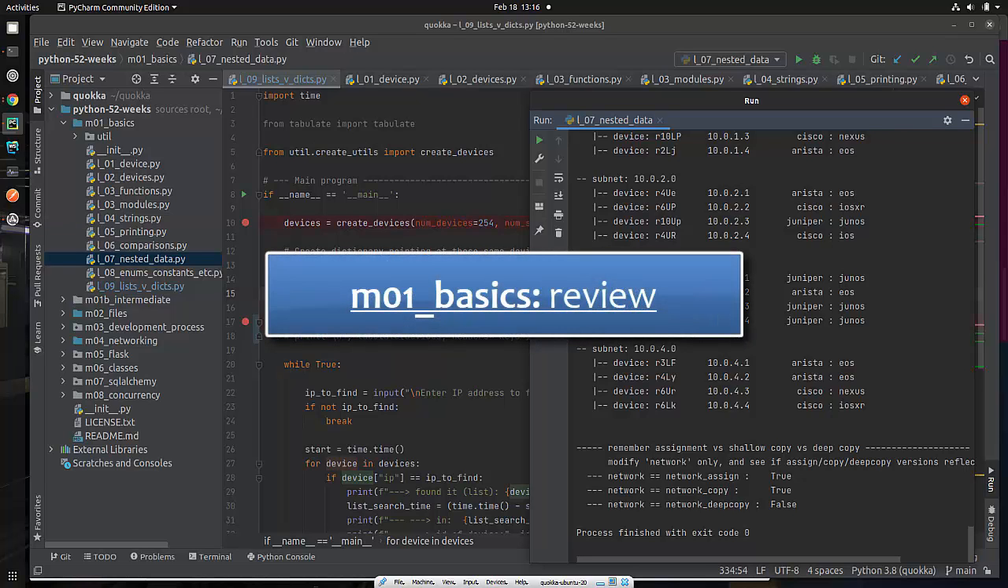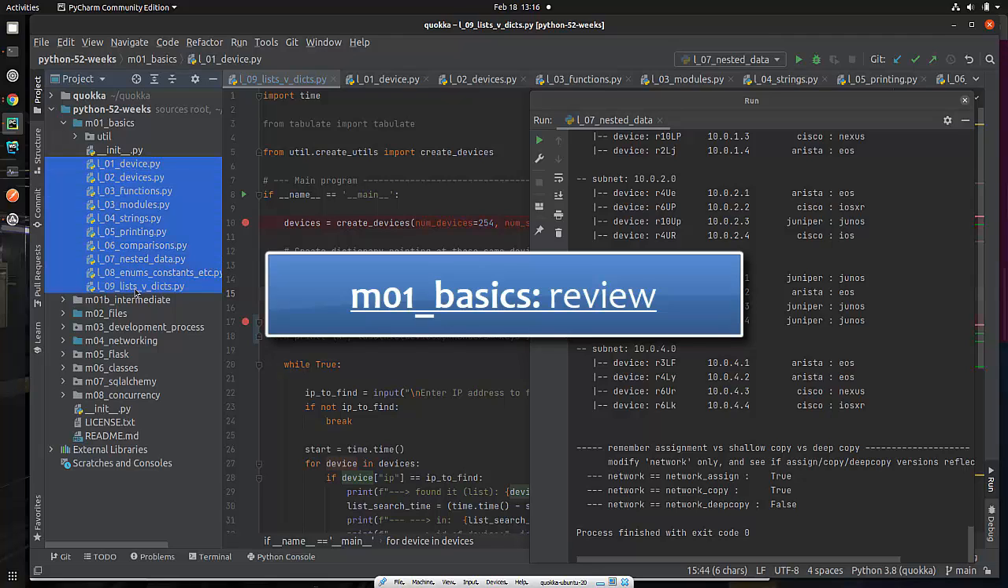This is week number 30 and we are going to be doing a review. In this specific lesson, we are going to be reviewing the basics that we talked about. That would be lessons 1 through lesson 9. In it, we're going to talk about dictionaries and lists and functions and strings, printing stuff, f-strings.